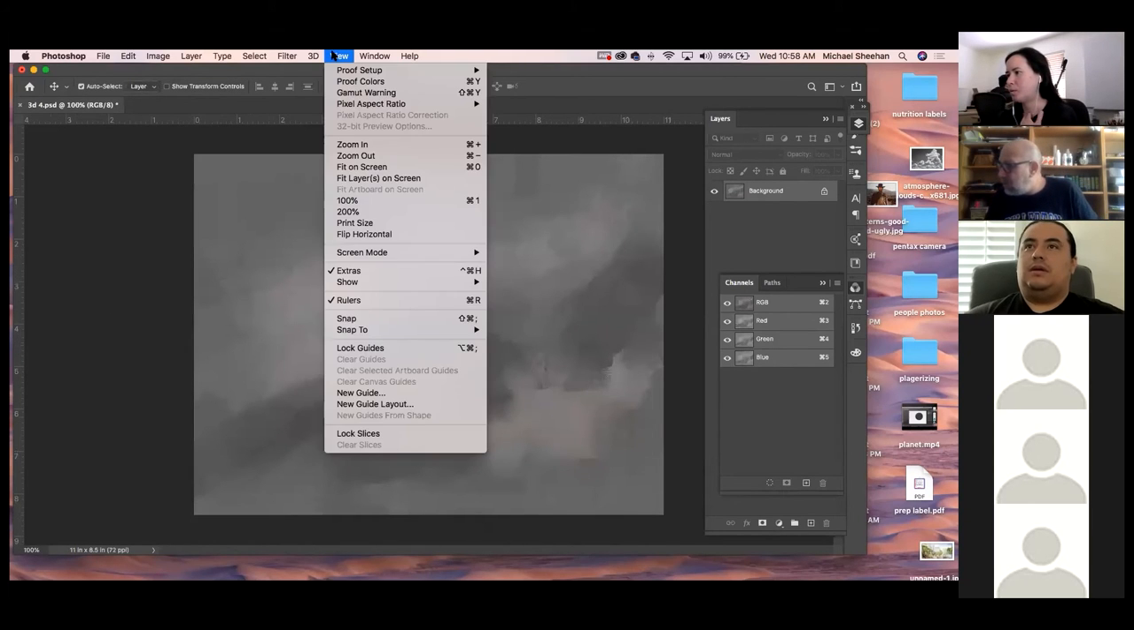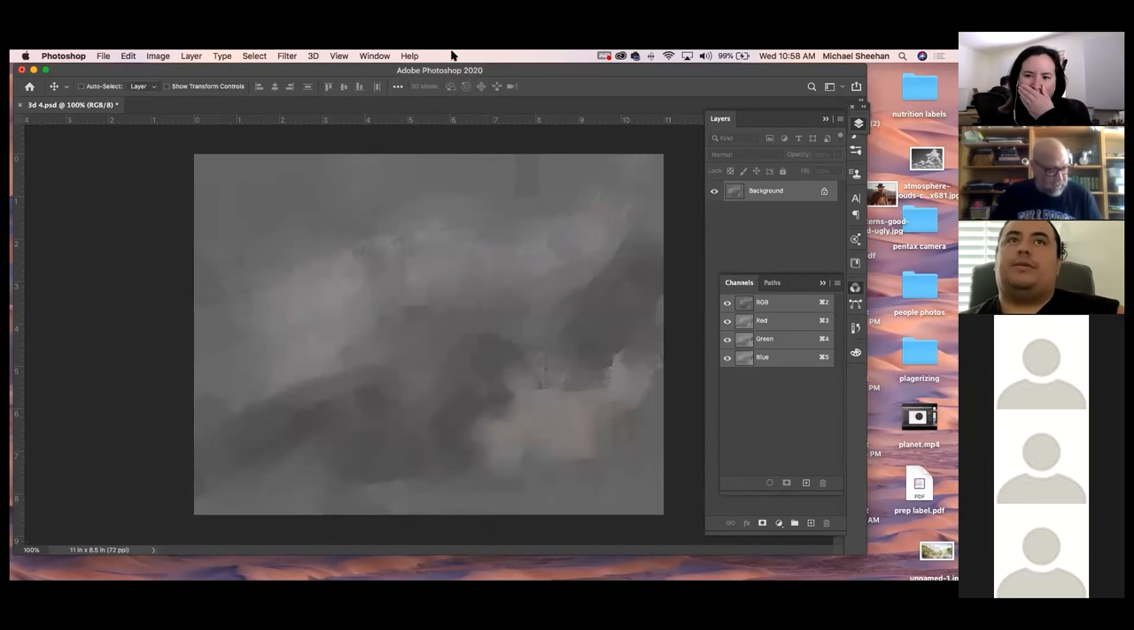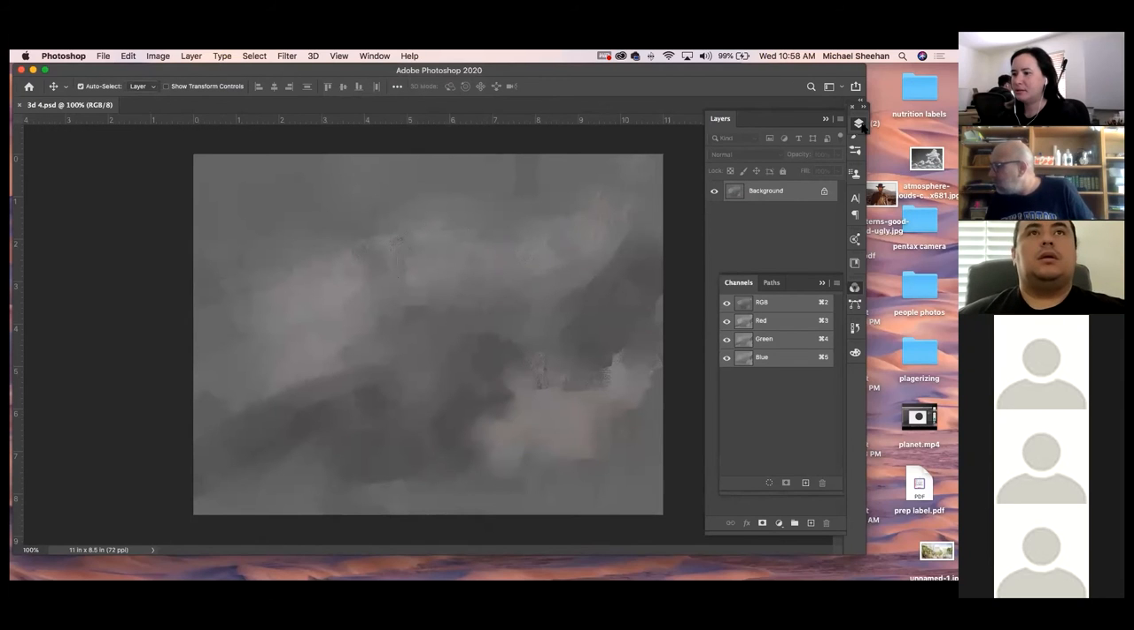By the way, under View right here, you've got 100%, 200%, print size, all that stuff, which is helpful. The print size especially is helpful. Okay, so let's see if we can smooth this out again. That's better.